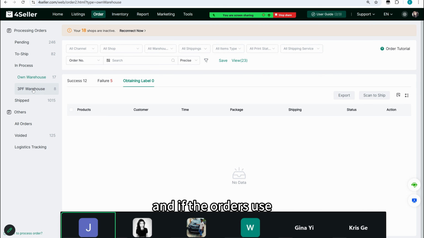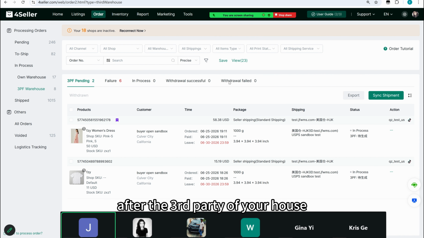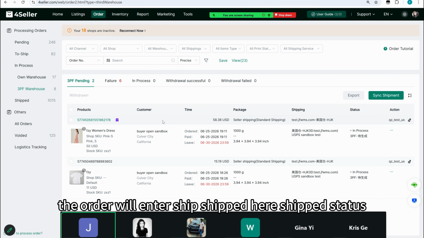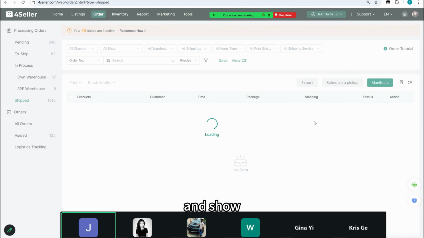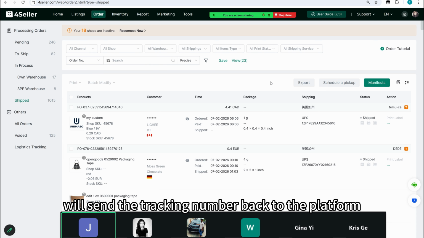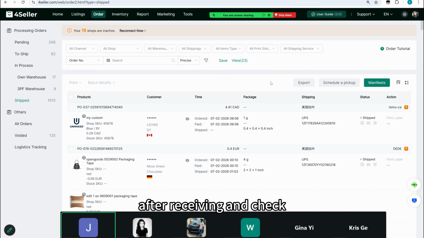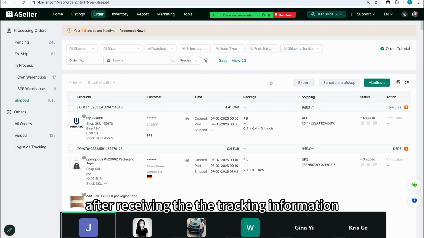And if the orders use a third-party warehouse, you need to wait for the third-party warehouse to process and ship the order. After the third-party warehouse ships the orders, you can click this, sync shipment. Then the order will continue to move based on the third-party warehouse status. And after normal shipment, the order will enter shipped status, and show the tracking number. And also, 4Seller will send the tracking number back to the platform, and the platform will update the order status after receiving the tracking information.